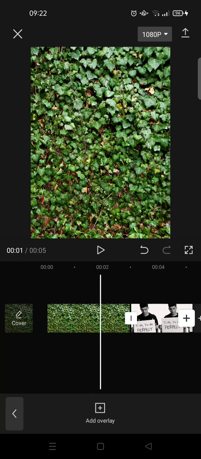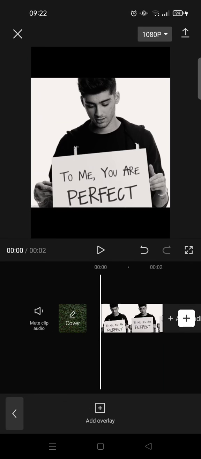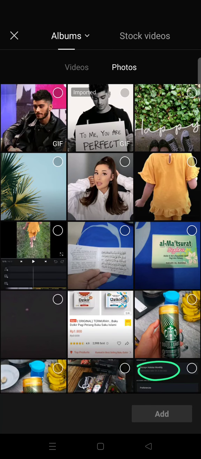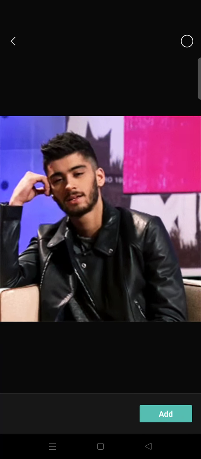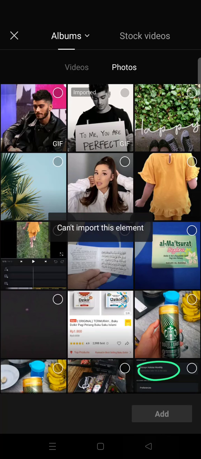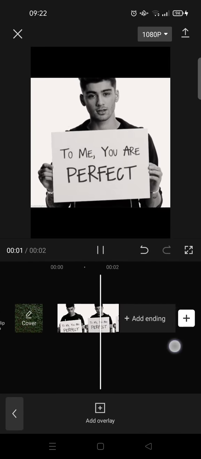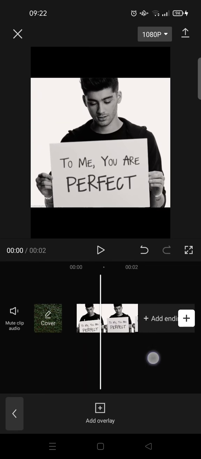So beside pictures and also video, you can also add GIF to CapCut. And here is the other one. Okay, I don't know why the other one can, but this one is GIF like this.